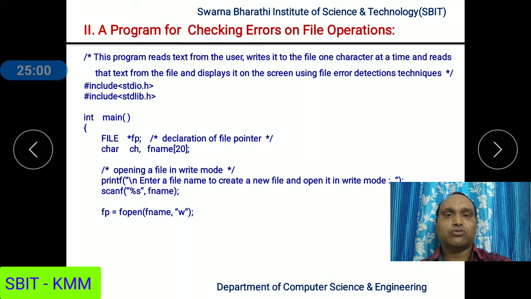Now we are trying to open that file, whatever file name is given by the user, through the fopen function. We have supplied that file name as the first argument to the fopen function, and we are trying to open that file in write mode because we would like to write the text given by the user to this file character by character, isn't it?